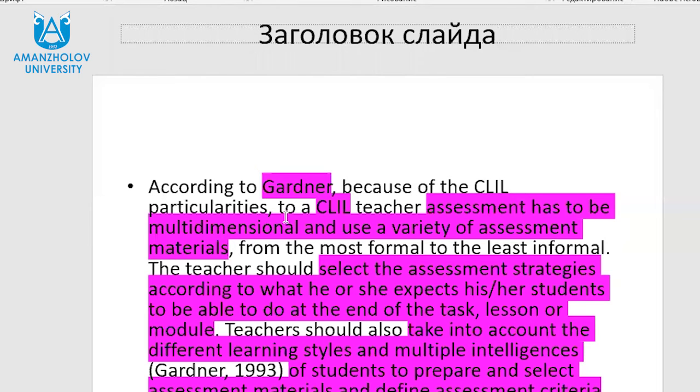Gardner states that CLIL assessment has to be multidimensional and use a variety of assessment materials. Also, the teacher should select the assessment strategies according to what they expect their students will be able to do at the end of the lesson. In other words, it's very important to understand and to connect the results of the lessons with the goals.